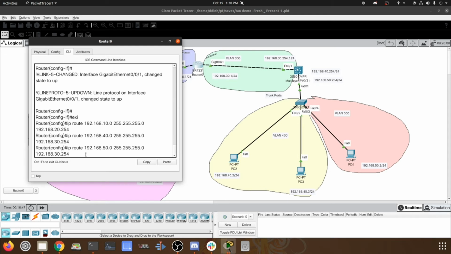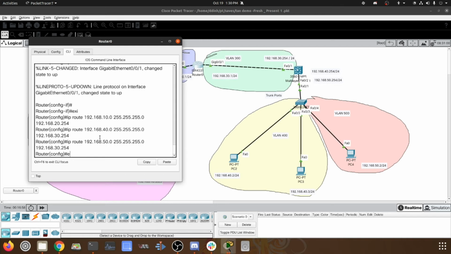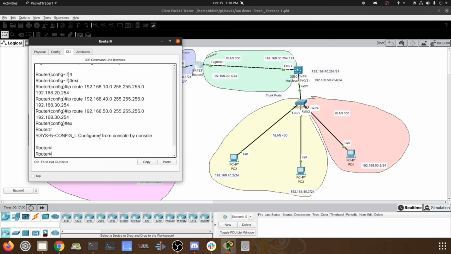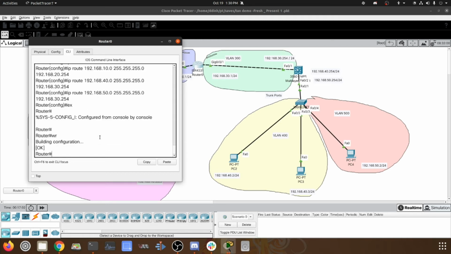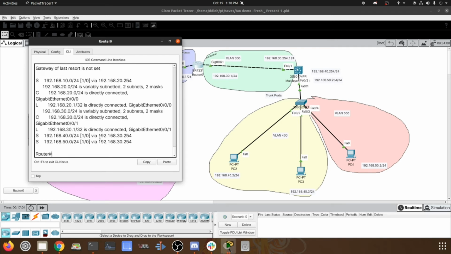50 is also on the same path as the 40 network, so then we're going to send it up to the router. If anything comes from the 50 network, route it back to 30.254. Press enter. Exit. Write to configuration, and now we're going to show IP route. And you can see the static, letter S, which makes it static.